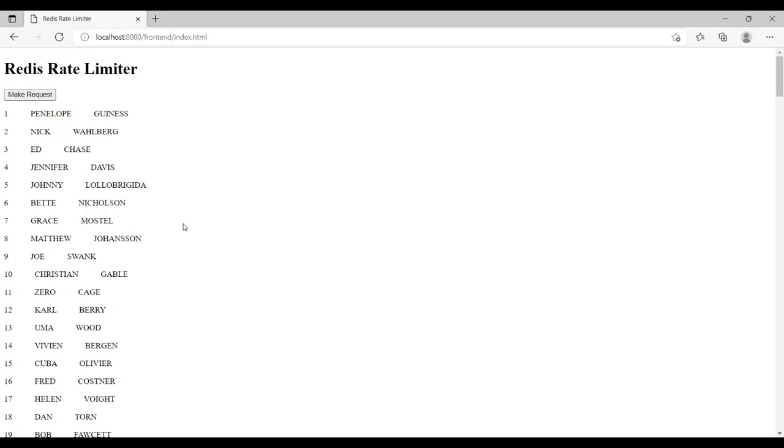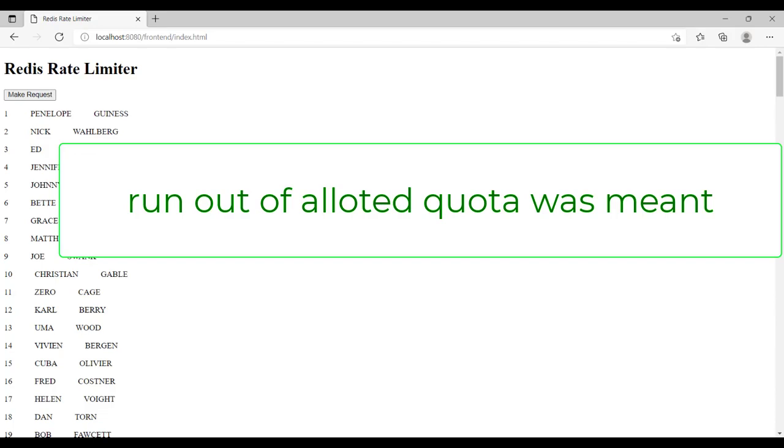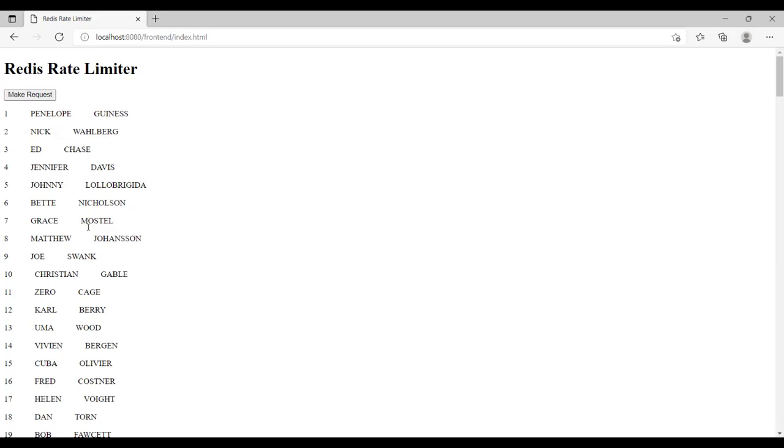After those 5 requests, you cannot make another request until those 20 seconds run out. So if you make the first 5 requests within those allotted 20 seconds, you will get the data and it will be displayed over here. But if you make a 6th or 7th or any other request within that 20 second time frame, you will not receive this data. Instead, you will be informed that you have run out of your allotted quota and you have to wait this number of seconds until your next 20-second slot starts.